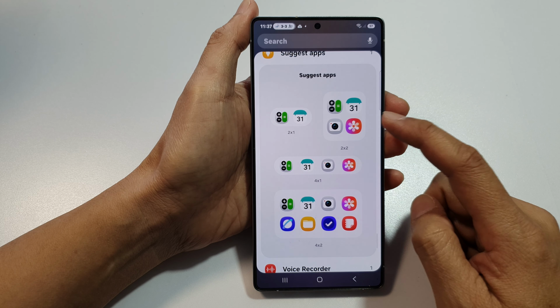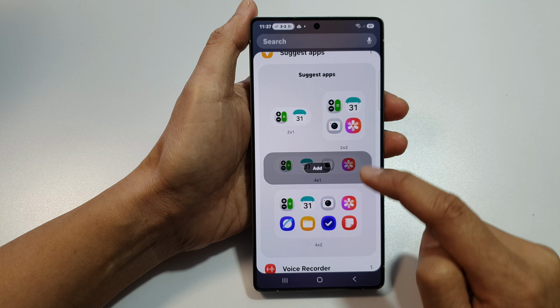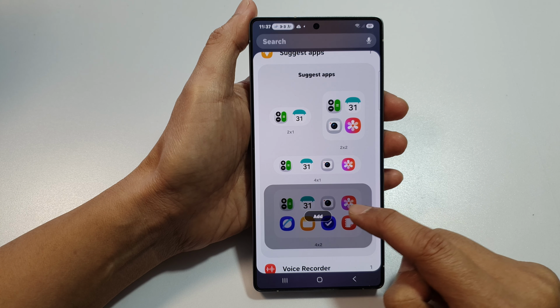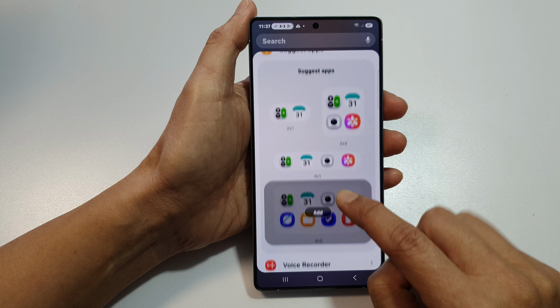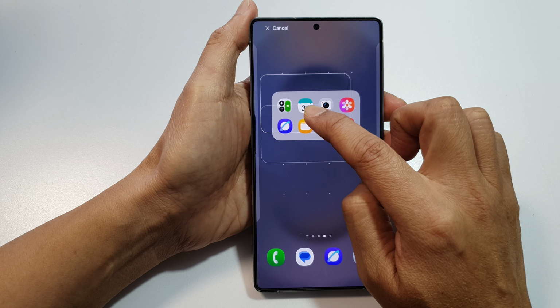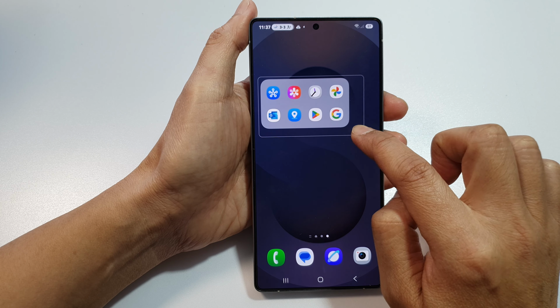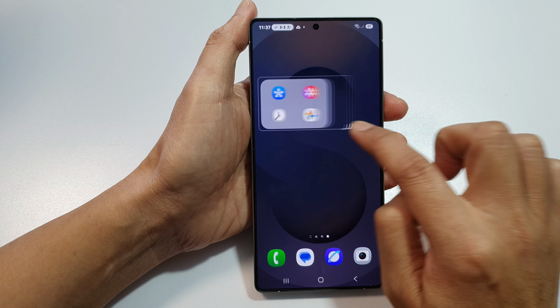And from here, select a widget size. There is a small one, a medium widget size, and a large widget size. So drag and drop it onto your home screen, like so. You can also resize the widget by dragging on the handle at the corner.